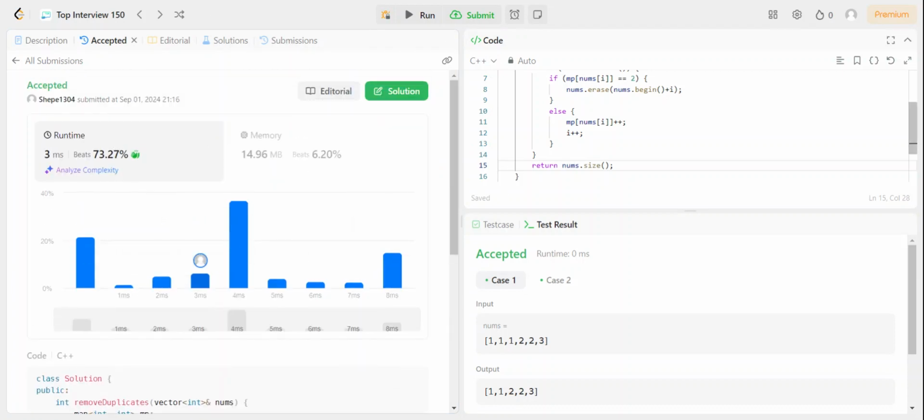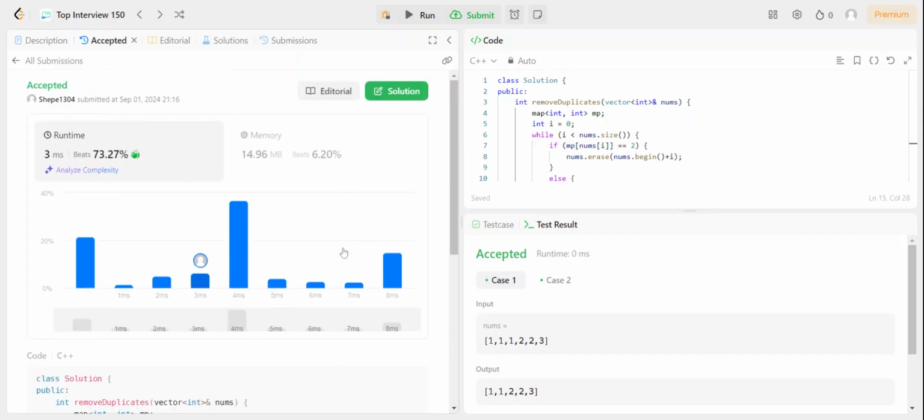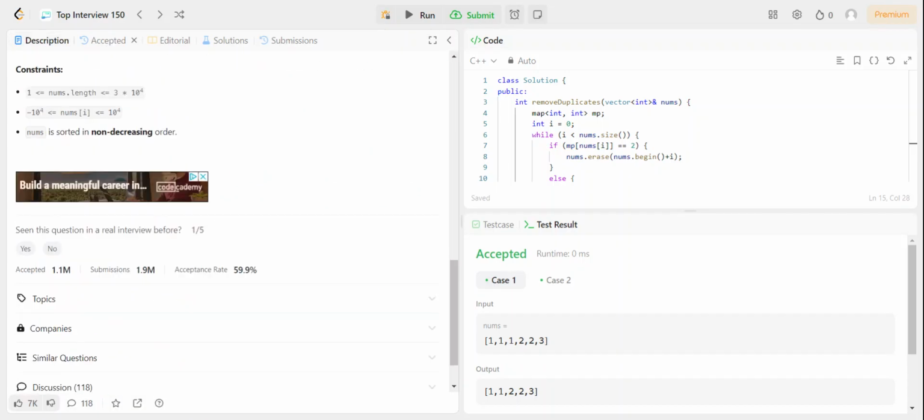Yeah, so we got accepted. Yay. So that's it for this problem. It runs pretty quickly, but if there were a more optimal solution, I would present it to you guys in the next videos.